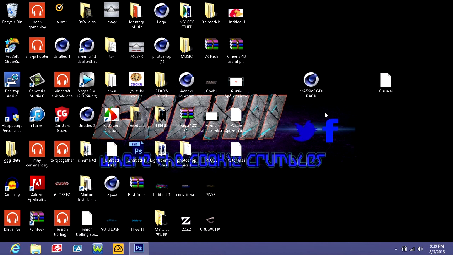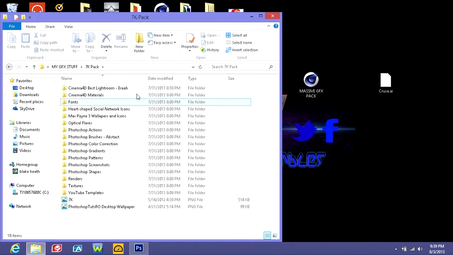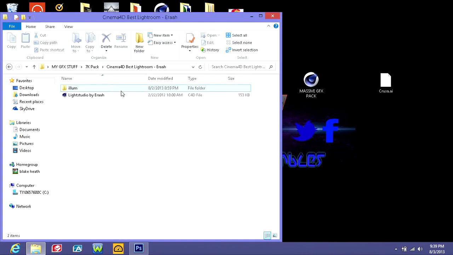Now we have to open up Cinema 4D, and I was being stupid and I didn't open Cinema 4D beforehand, so we're just going to open it now. Okay, so I have a Lightroom that I use, so I'm going to open the Lightroom that I have, which is in the 7K pack. Best Lightroom.